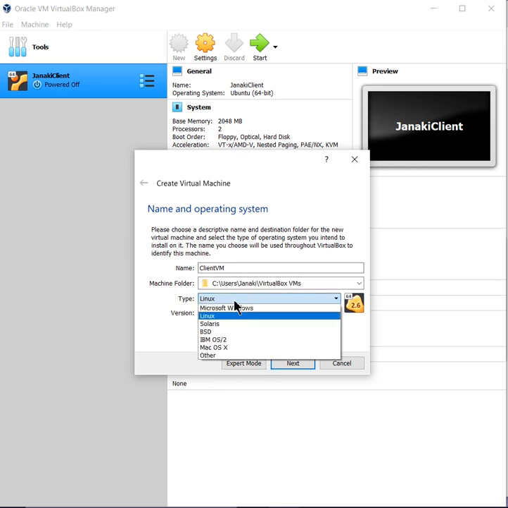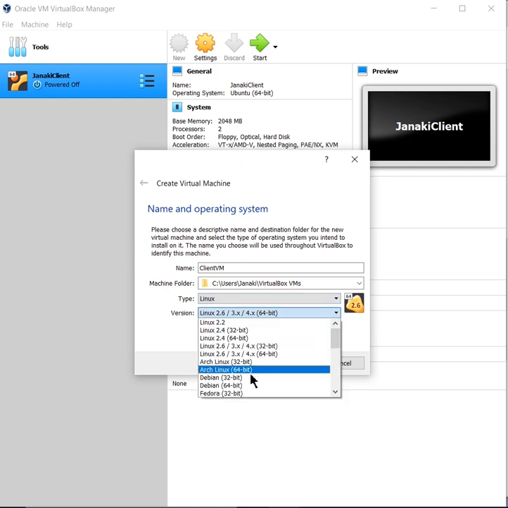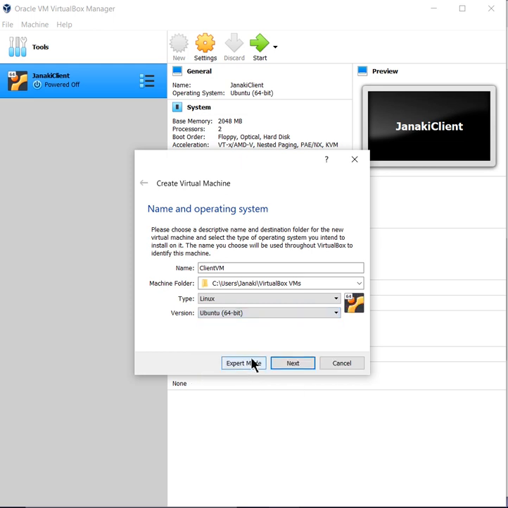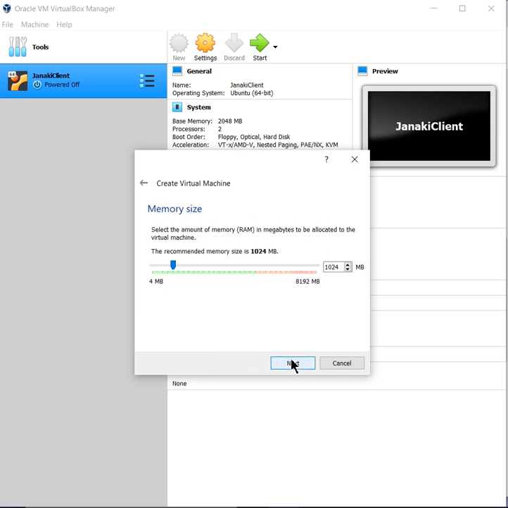Here we need to select Linux, and here we need to select Ubuntu 64-bit. So we are going to run a configuration for the Linux-based Ubuntu 64-bit version. After selecting the type of OS, the version, the virtual machine name, and where the machine folder is going to be saved, click next.